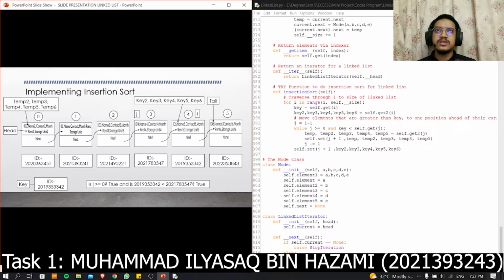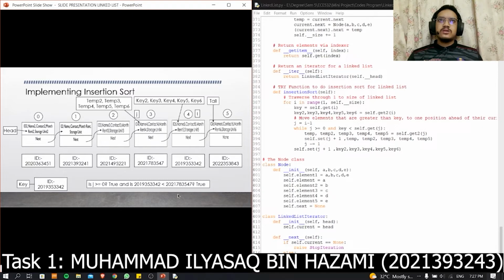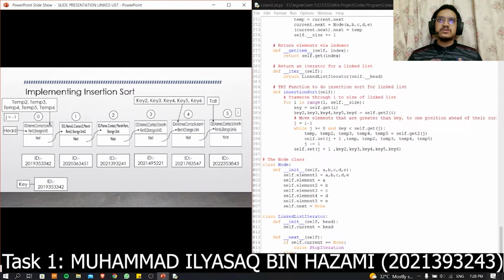Next, for 2019, is it true that 2019 is less than 2021? True. So it will be replaced. Next, the while loop will continue replacing index 4 with the previous details at the previous index. For example here, ID 5 will be replaced, then ID 2, ID 4, and it replaces again, looping until 2019 has been placed at the right index. So 2019 is placed at index 0.